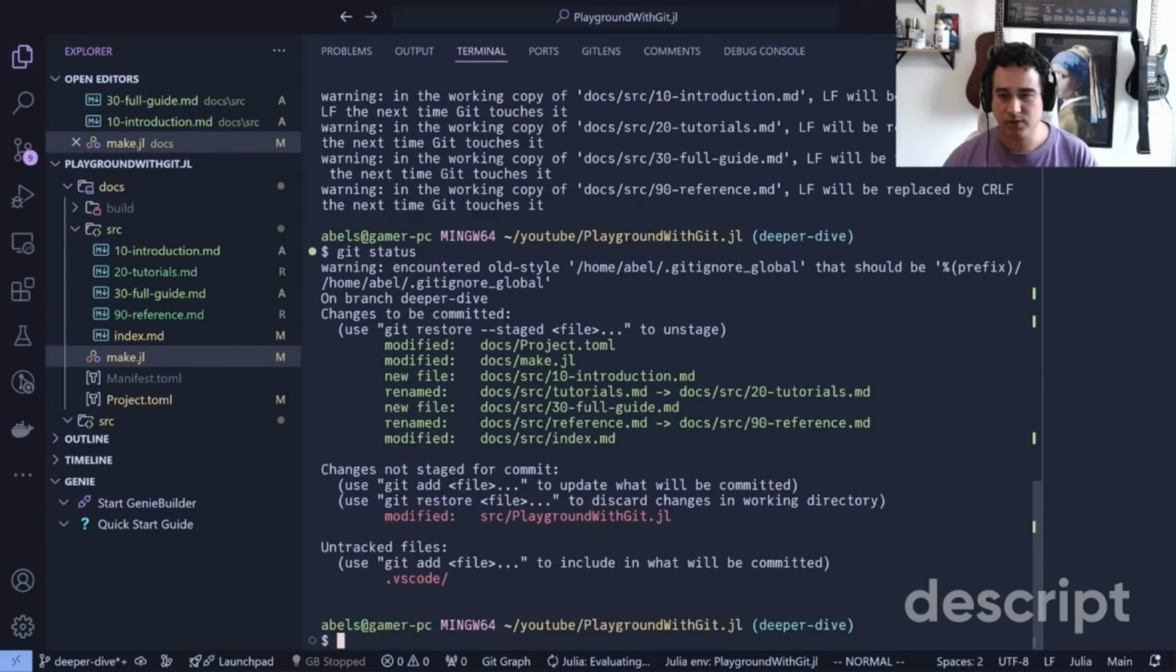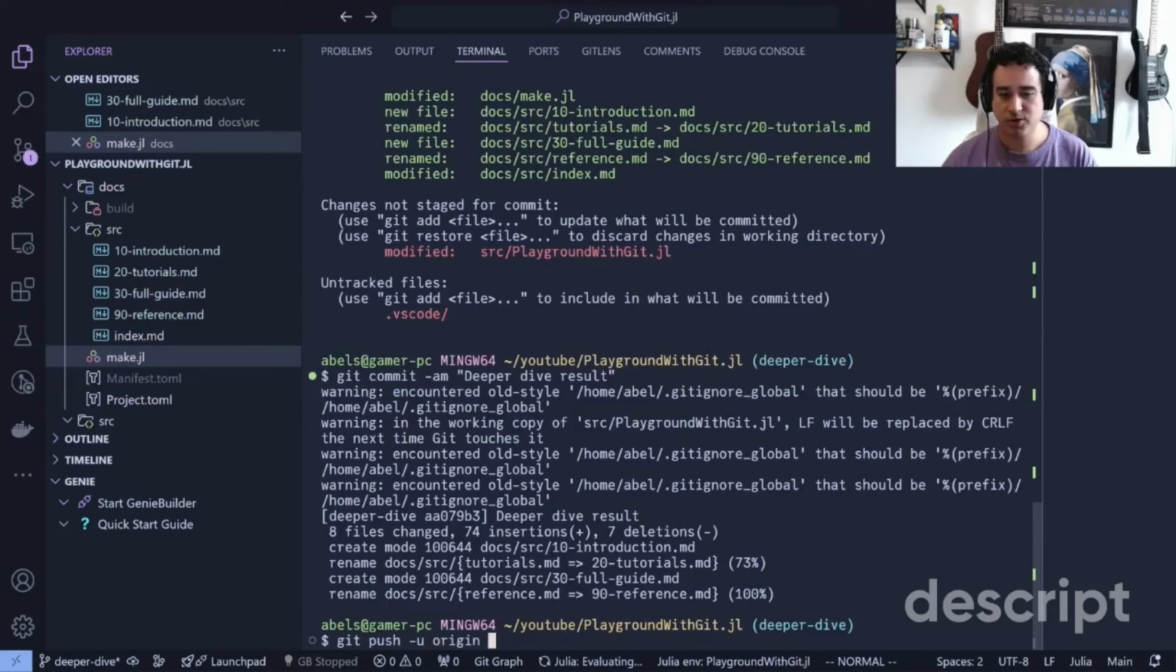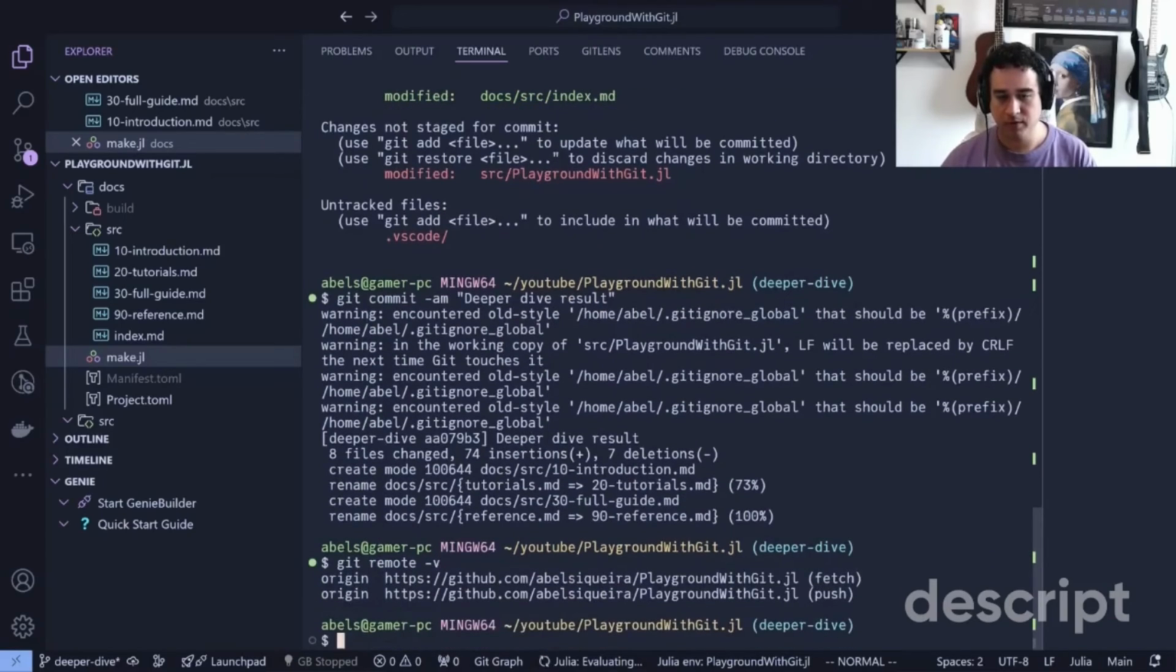Git status. I'm going to create a commit for this, so "deeper dive" is the result, and I'm going to push -u origin. So, remote -v. The origin is myself, Abel Siqueira, playground with Git. Push -u origin deeper dive.